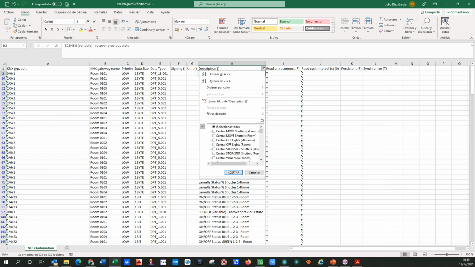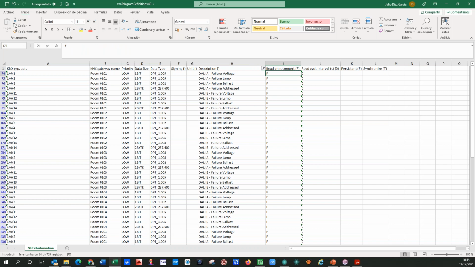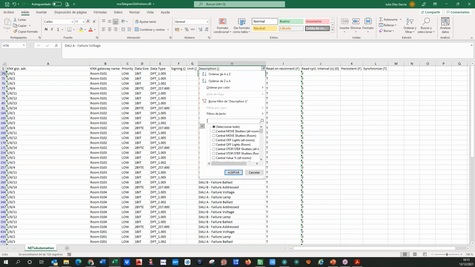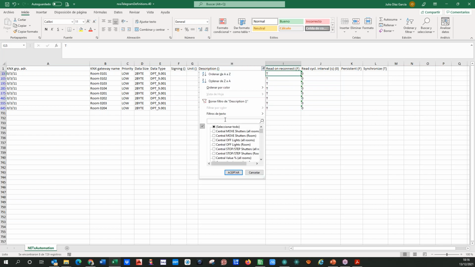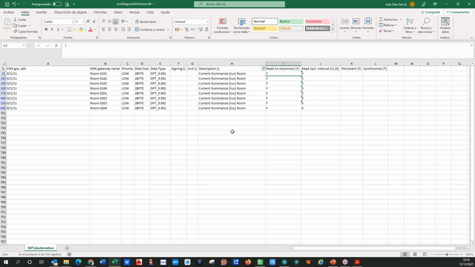And I have a list of words that I can check. Failure, for example, for the DALI, the failure should also be asked when I have a reconnect. Failure, the temperature, for example, I have a few, but it's important to read on reconnect. And this is the most important thing in this table. Temperature, lux, for example luminosity. So this is a list of words that lets you do this very fast. Alarm, I think I have some alarm.